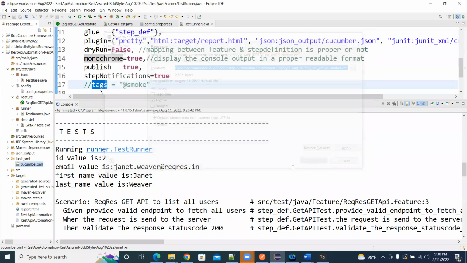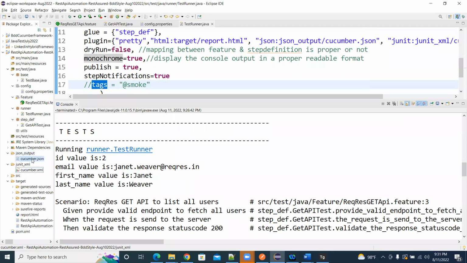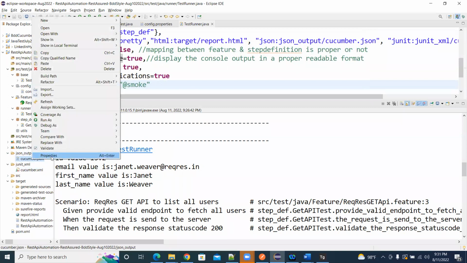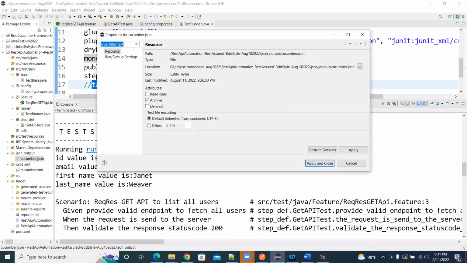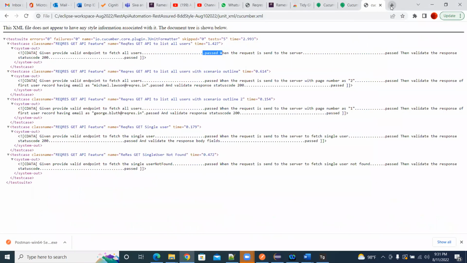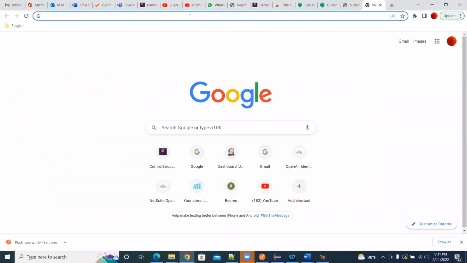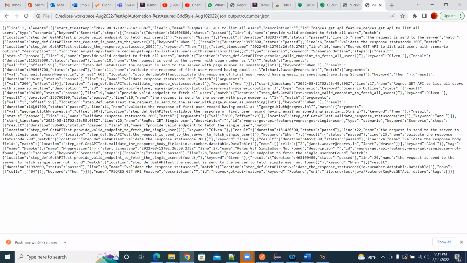The same you can see in the JSON output also. See, JSON output, another report. So this is the third report. So we have specified all the reports, and those reports also you can get here. This is the JSON report.